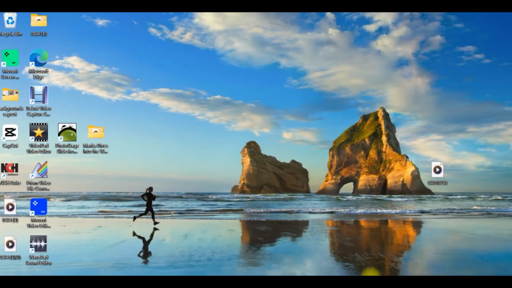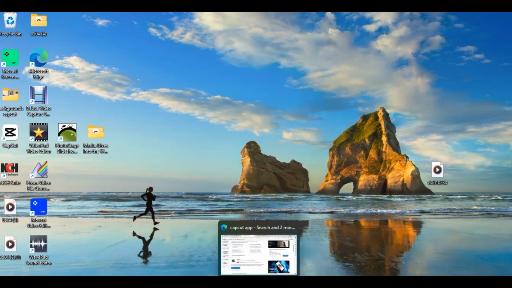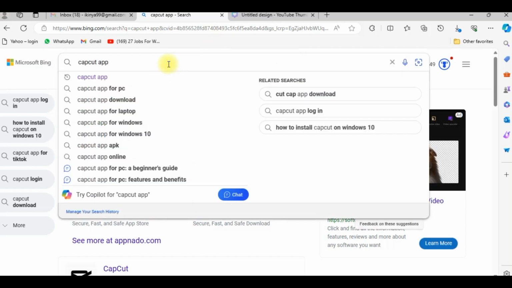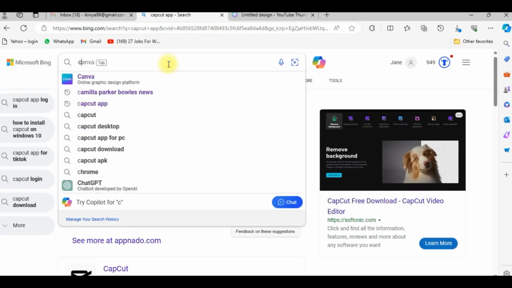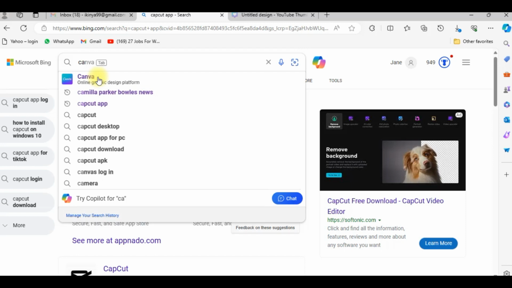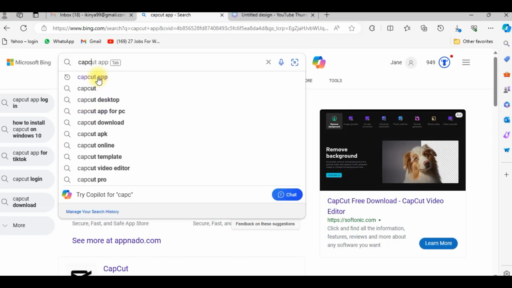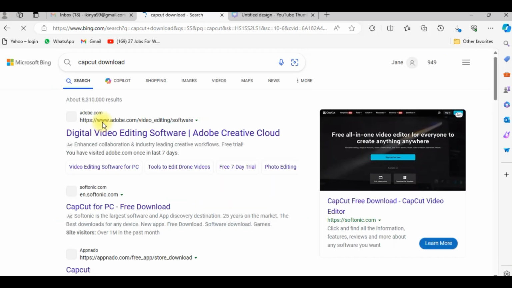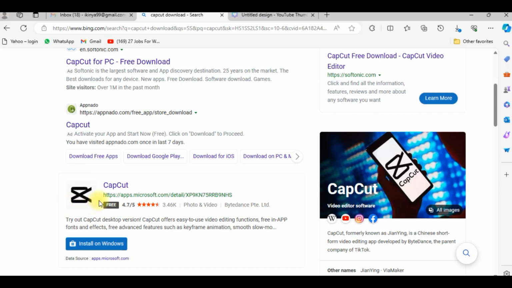So to create a background, you need to go to Google. Just go to Google and look for CapCut. Type CapCut. Look for the app and download the app. Look for the original one that has this sign. That's what you're going to be downloading. Just click on it and download.